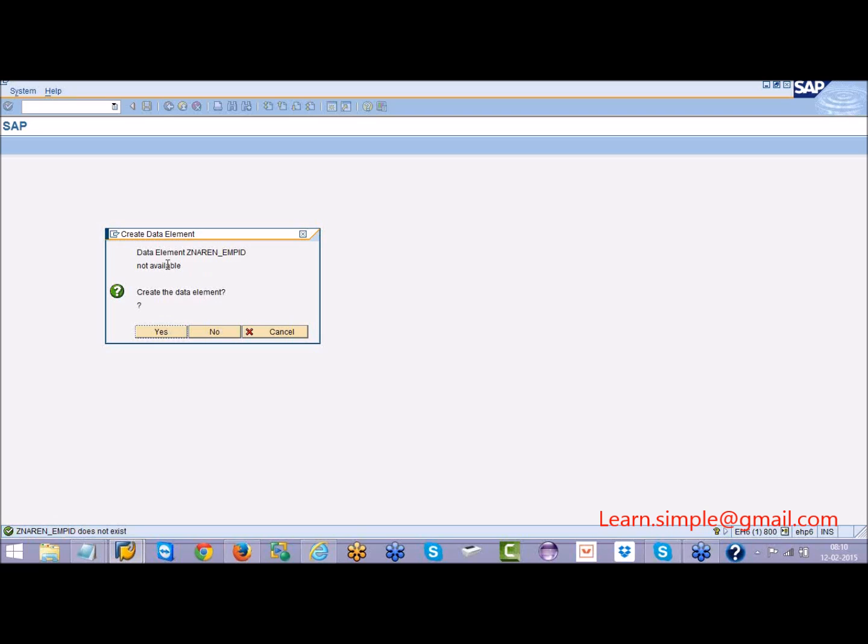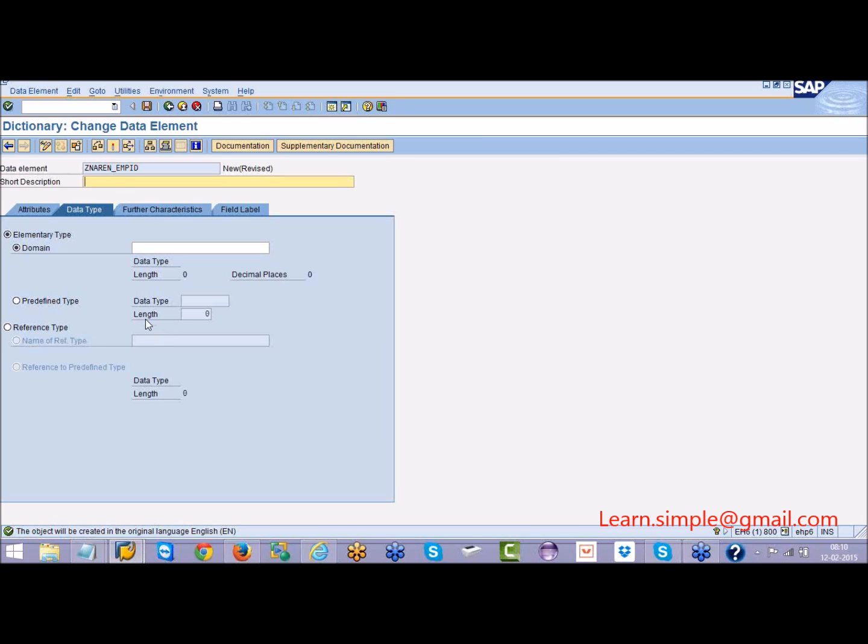So now you are getting a message: the data element Narayan empid is not available. Shall I create? Yes, we want to create it. Give the description for this data element. So this is for employee ID.